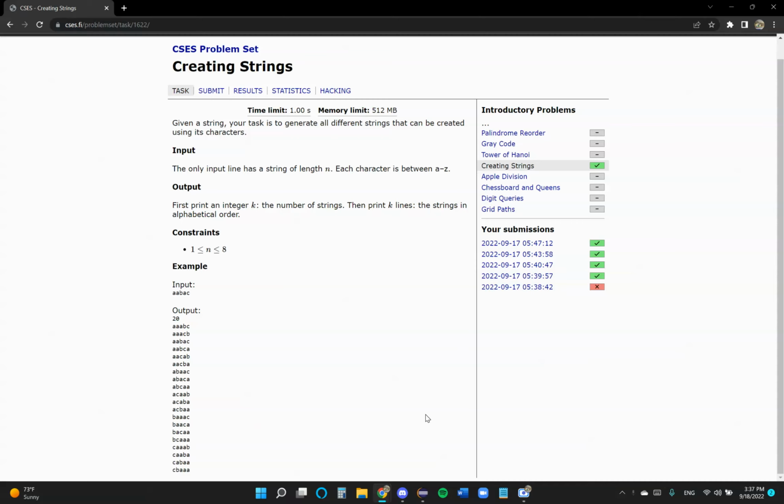And the output is first print an integer k, the number of strings, and then we have to print k lines, which are the possible strings in alphabetical order. So all of the strings. And in the constraints, we see that the length of the string, which is n, has to be less than or equal to 8 and greater than or equal to 1. So the shortest string is of length 1 and the longest string is of length 8.